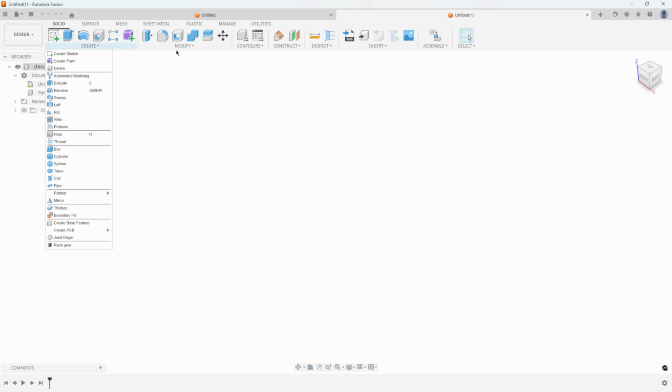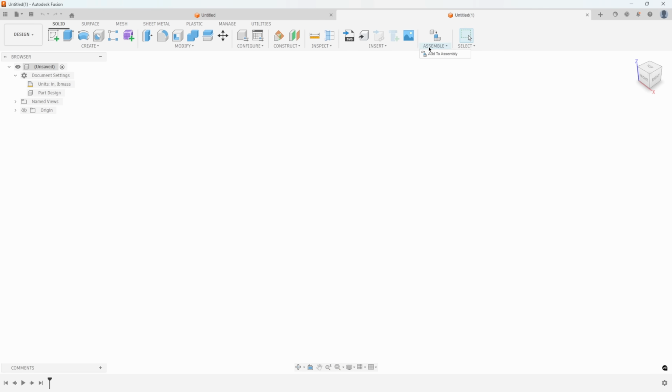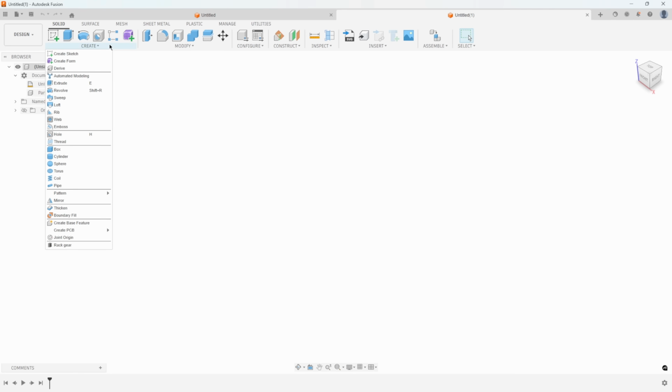extrudes, etc., and modification. When we get over to the assemble menu, you don't see commands such as joints, as-built joints, rigid groups, constrained components, etc. All of those are in the assemble design area. Also, you don't see commands such as create component. They've even simplified that process. Everything is a component now.